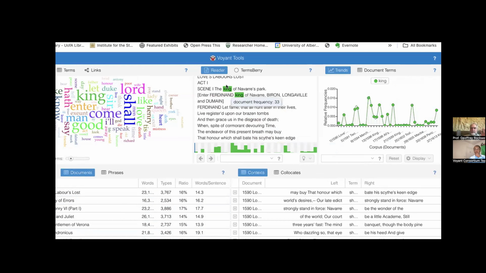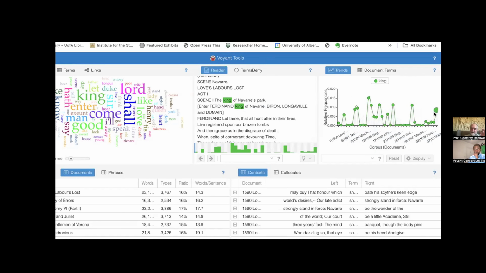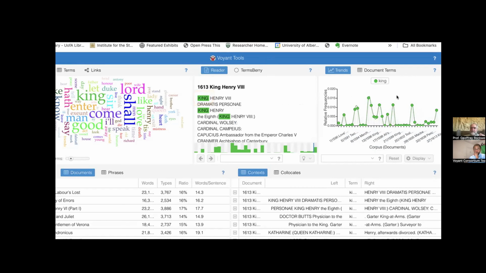And you'll notice that in the trends tool, it will now show me the distribution of the word king over the different texts. But you might say, what if I want to see the distribution not over the different texts in the corpus? What if I want to look at the distribution in just one text? What if I want to look in Henry VI, Part 1?